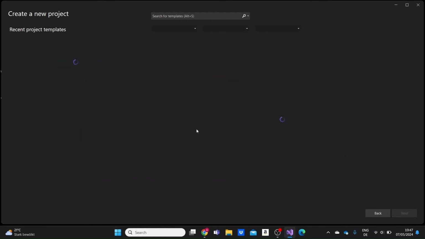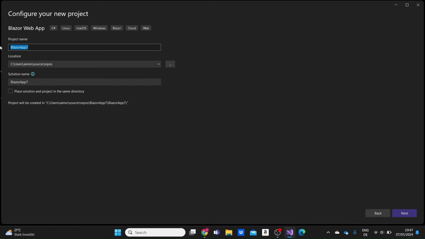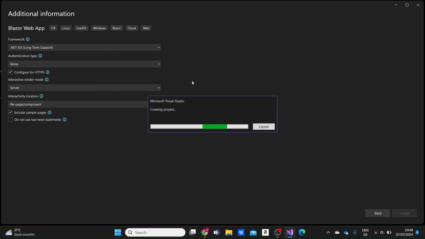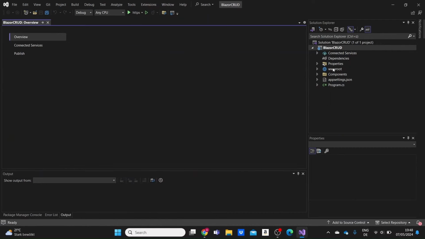Let us just create a new project here. We're going to select the Blazor web app template here. I'll name the application BlazorCRUD. Click on next, and I'm gonna let the interactivity be server, so interactive server rendering, and I'm gonna leave it as it is, per page component and not globally. I'm gonna create the project now. Okay, the project is created.